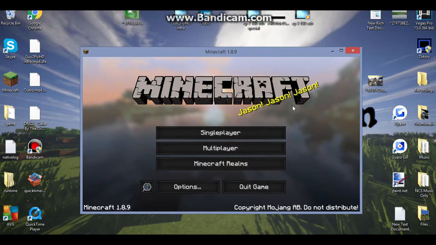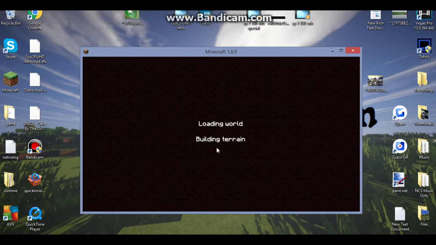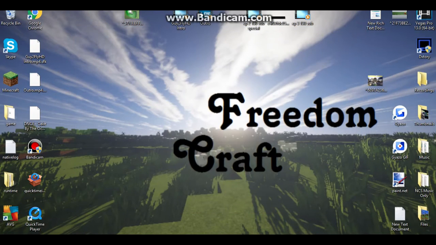Okay guys. Oh, Jason. All right, what's he been up to? He made the head screen title thing, and it's loading world, building terrain, expecting to get in, and Minecraft not responding, and there's your big crash. Failed to write cooldown, minidumps not enabled by default on client version of Windows. There's nothing wrong with your Windows, trust me.